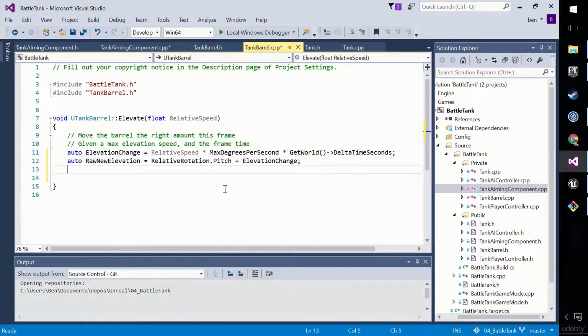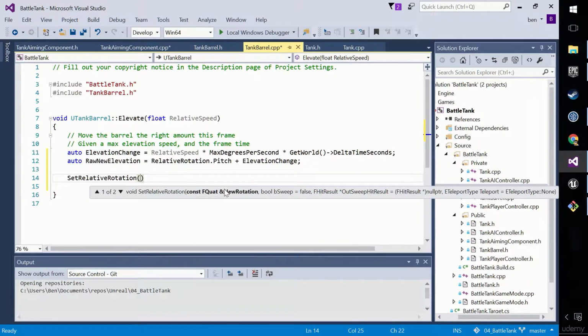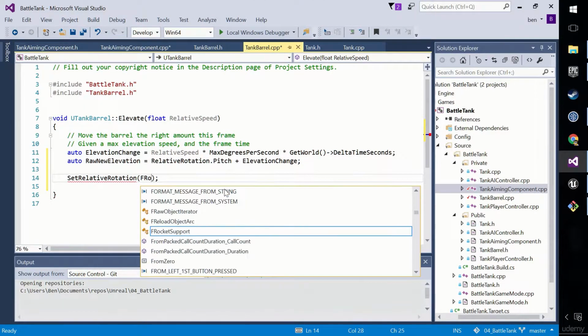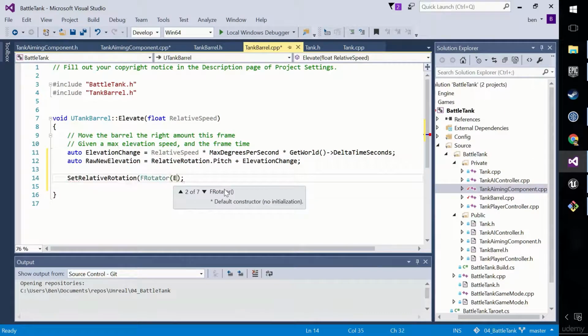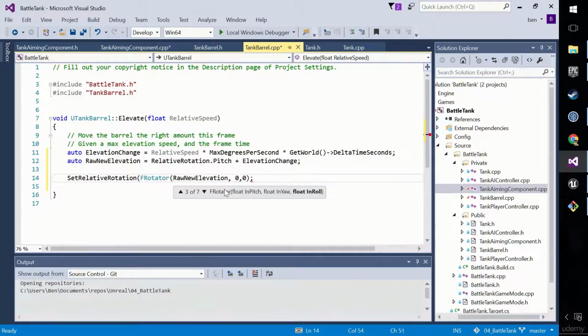Now, before we go on to talk about how to clamp this elevation, let's show the problem. So let's go ahead and set the relative rotation of the barrel, and we're going to give it a new FRotator, and we're going to construct that with the elevation, or the raw new elevation for now, and 0 and 0 for yaw and roll. Okay, and close as many brackets as we opened.